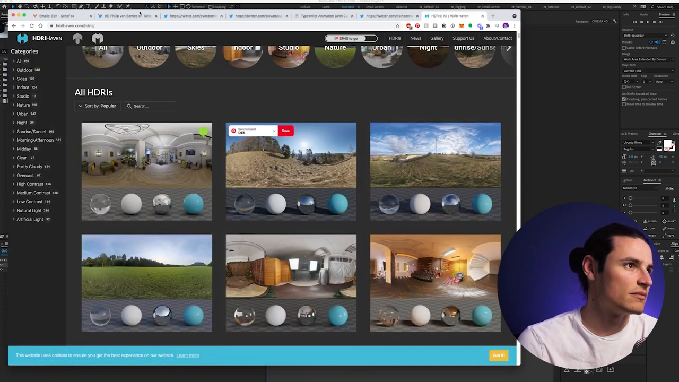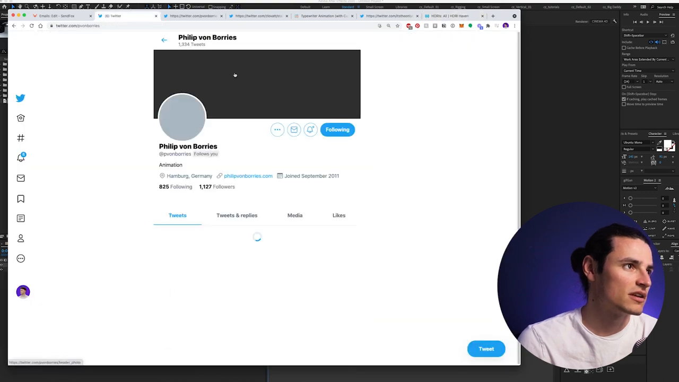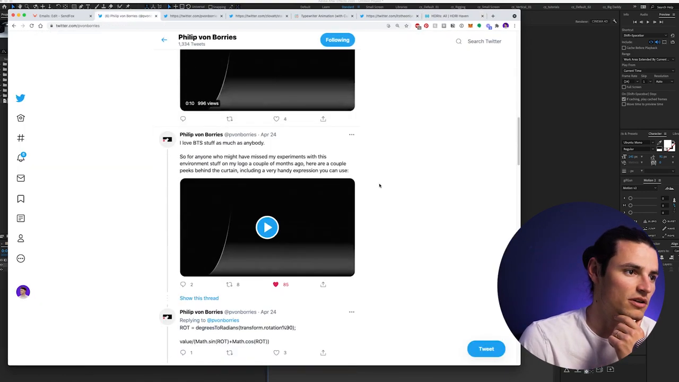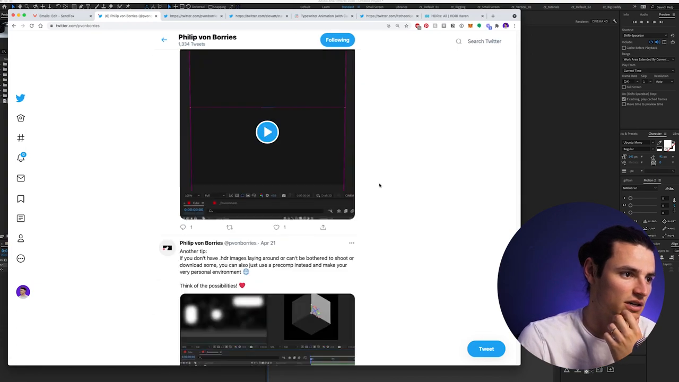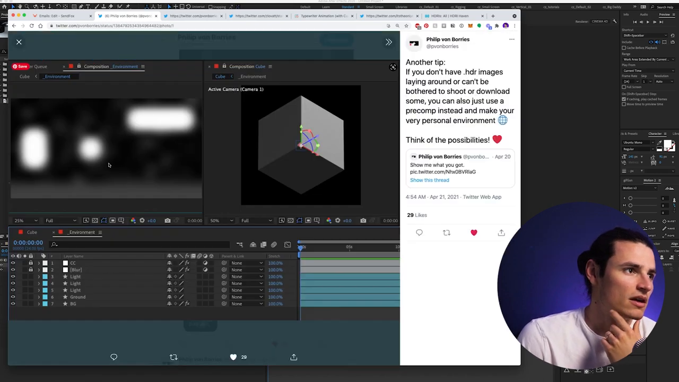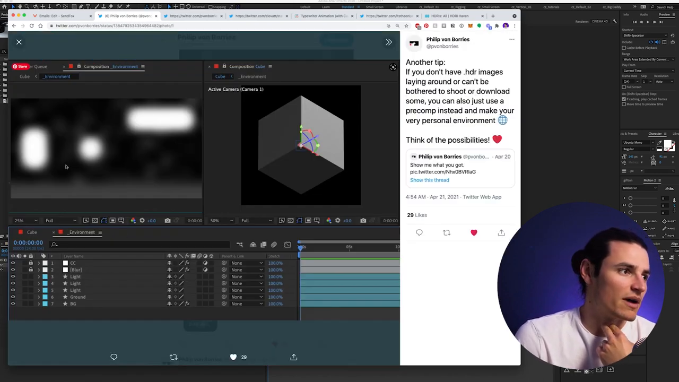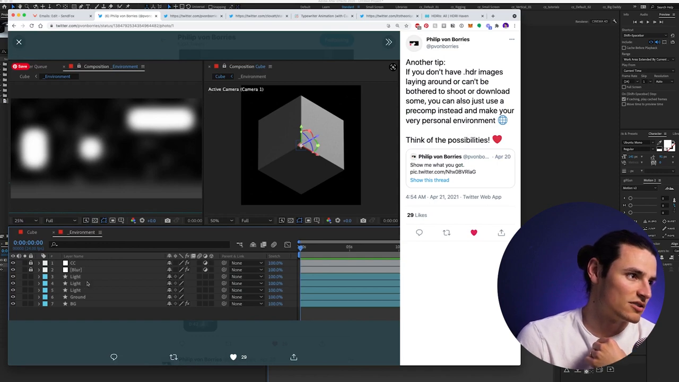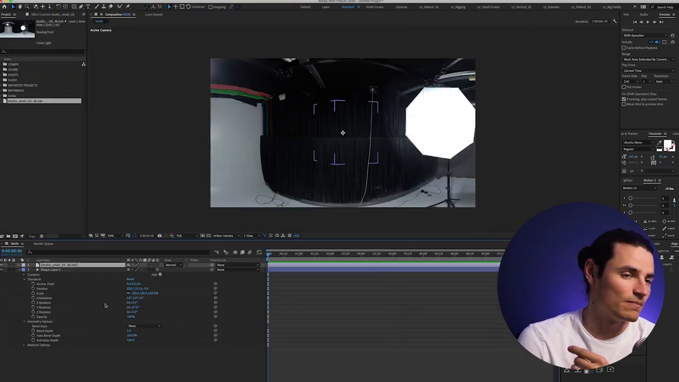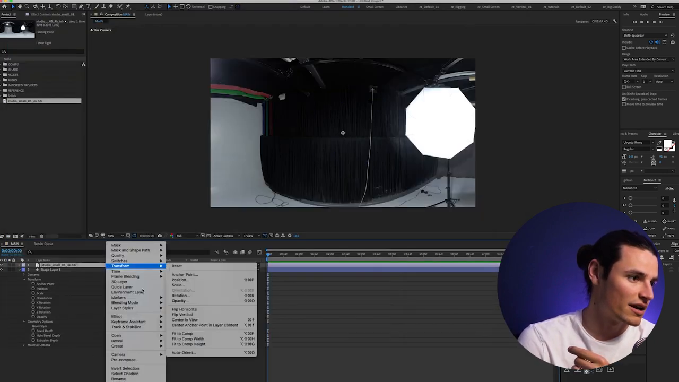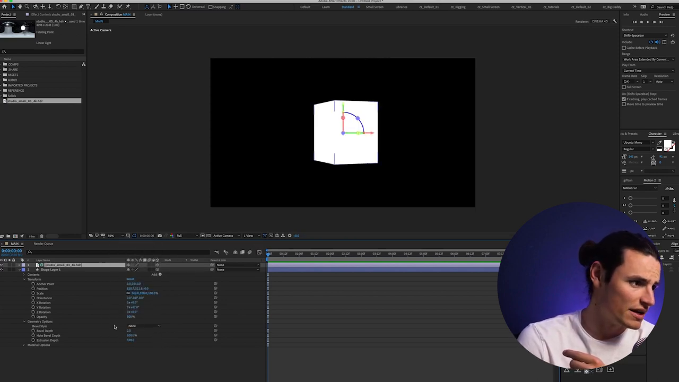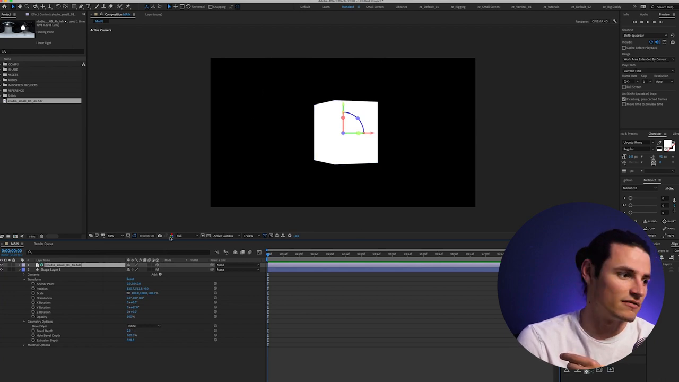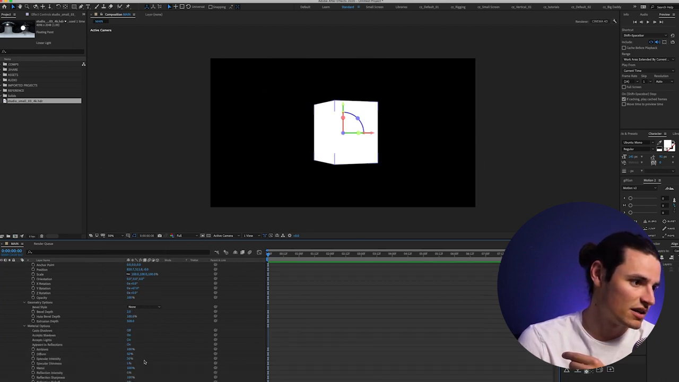Or, as he pointed out in a follow-up tweet, you can actually create your own environment maps just in After Effects. Right here. So you can actually create your own environment map. You can see this is made just using shape layers and some blur. And then you can use that as an HDRI. Super cool. So we right click on here and you see this new option, environment layer. Click that. And now it is actually set as the environment in the lighting of this 3D scene.